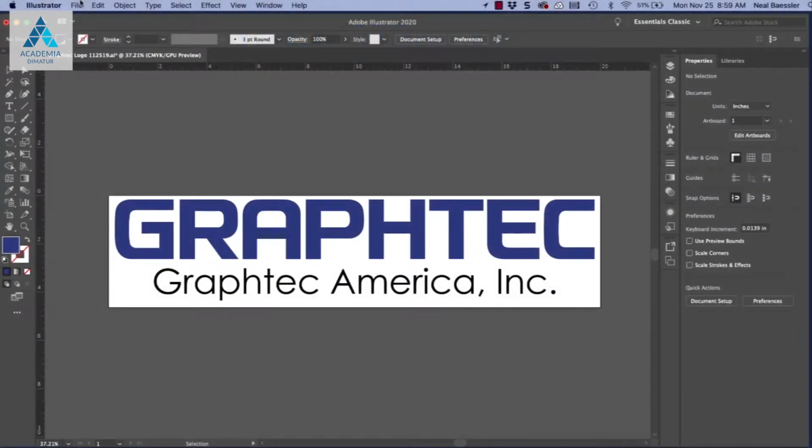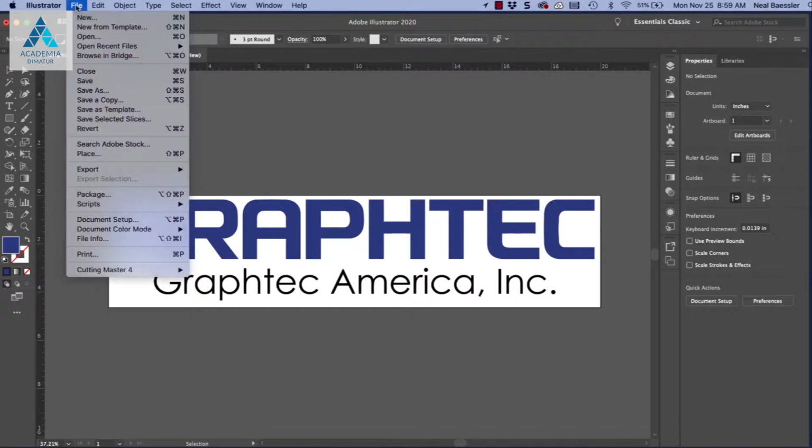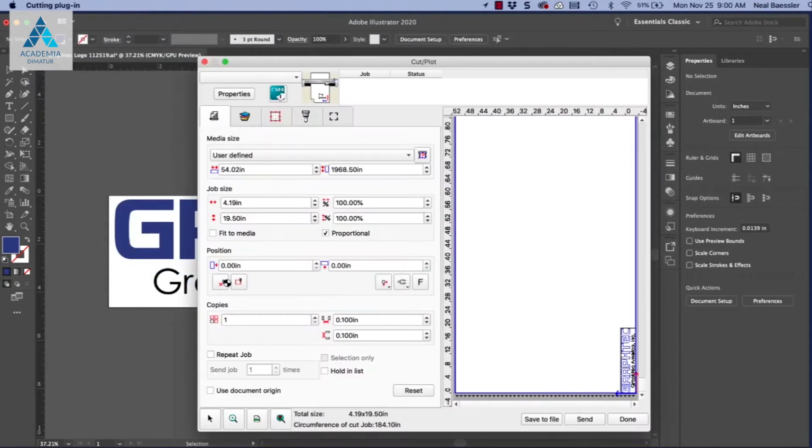Let's start by opening CuttingMaster 4. This is done by clicking on the File pull-down menu, hovering over CuttingMaster 4, and then selecting Cut Plot. This opens the Cut Plot window. Let's take a moment and get familiar with the Cut Plot window and review some of its options.